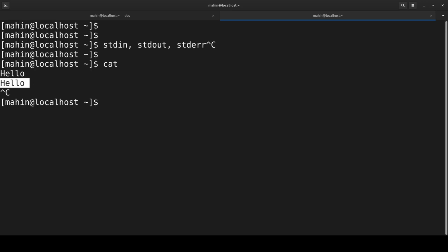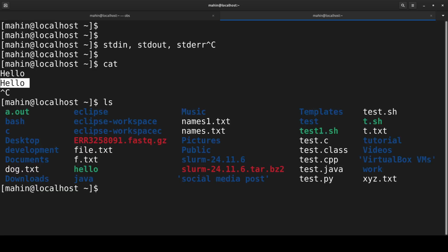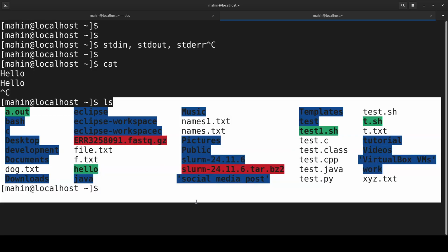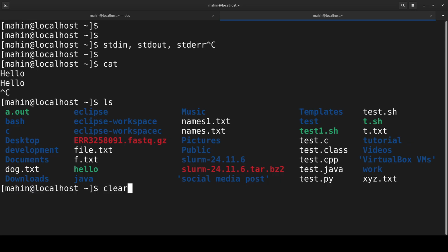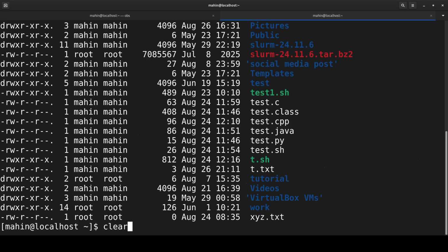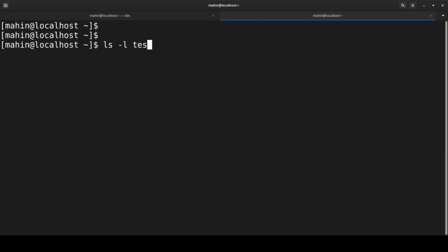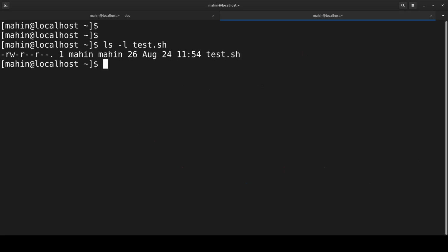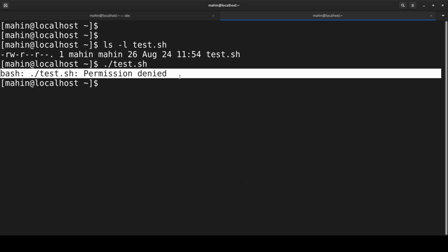Like ls, if I press enter, this is output, stdout. Now let's say I try to run a file, test.sh, by typing ls -l test.sh and then running this command, and it shows an error: permission denied. This is standard error, stderr. This is the basic concept of standard input, output and error.